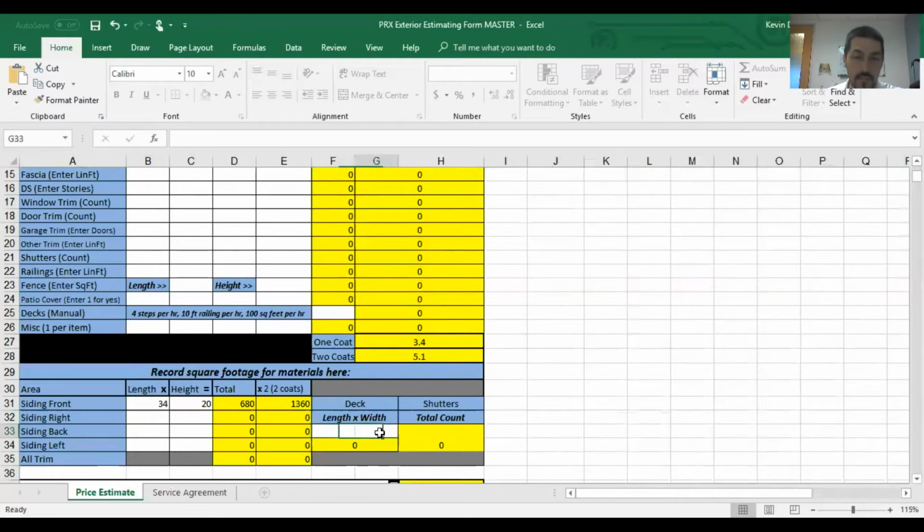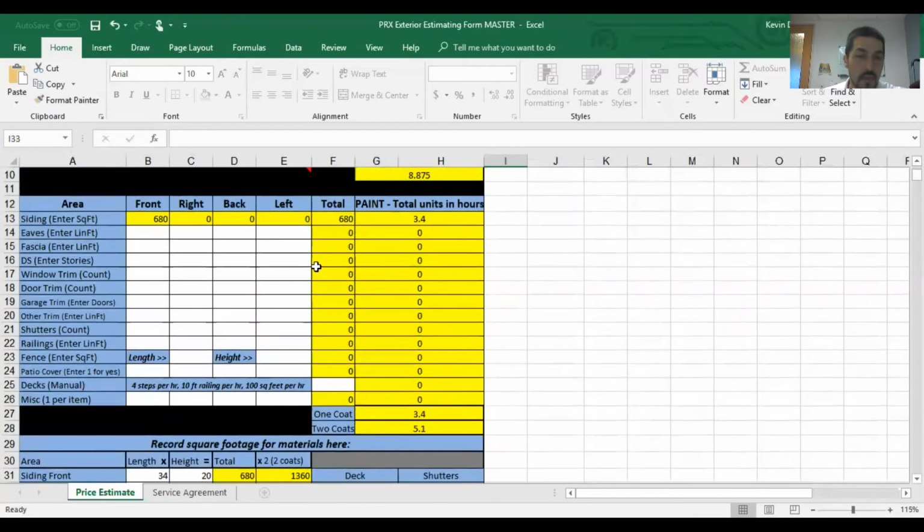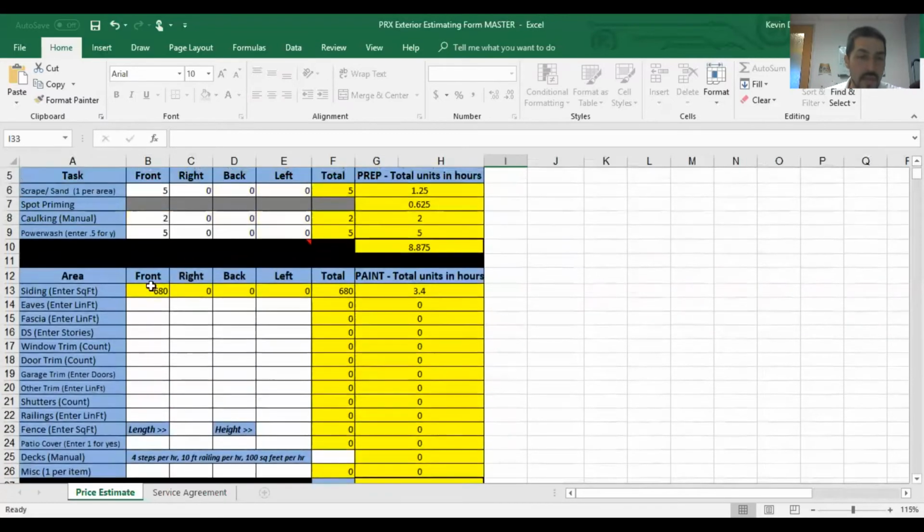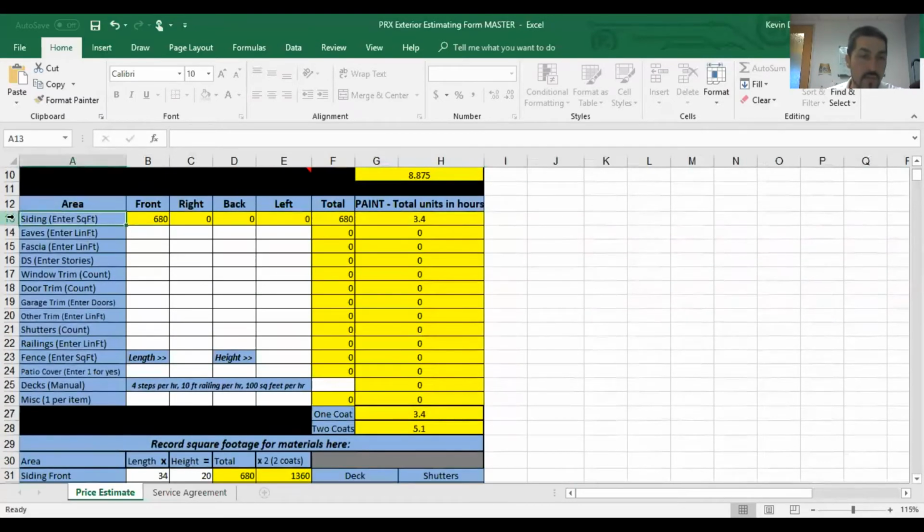So that's basically it. So enter in the length on this side, which would be, let's just say it's 21 feet long and it's 15 feet wide. That's going to be all the information that you have to enter in there. All right, so moving back up, that's how you enter in your square footage for siding.